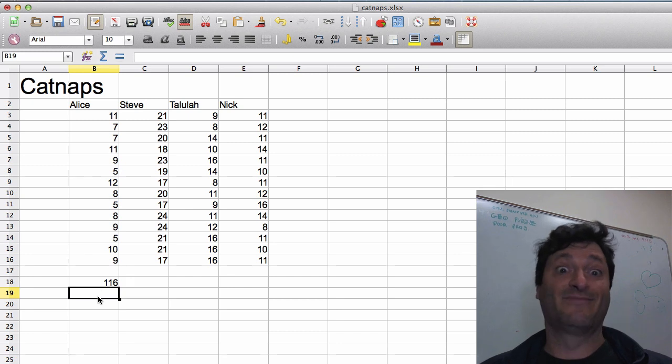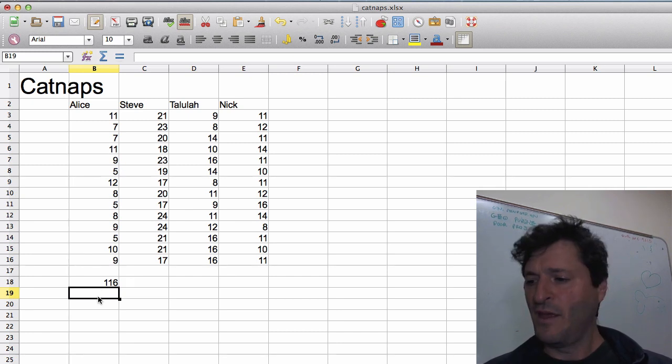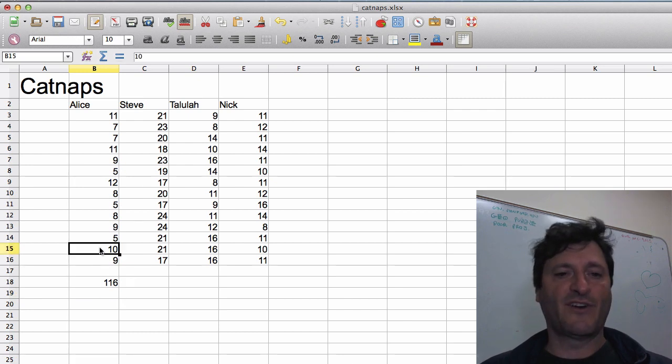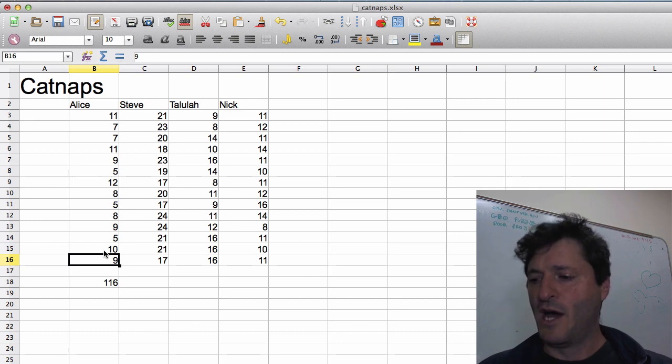So that's a super common thing to do with spreadsheets. It's very nice. You can just add up numbers like that. So I'll just show you, if I go to this 10 and I change it to an 11 and I hit return, the sum updates automatically. So that's sort of what you want. I'll change it back to 10.